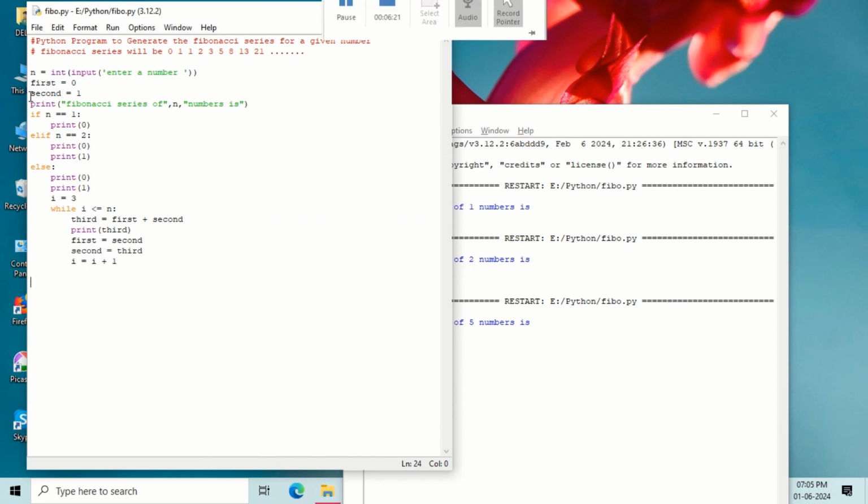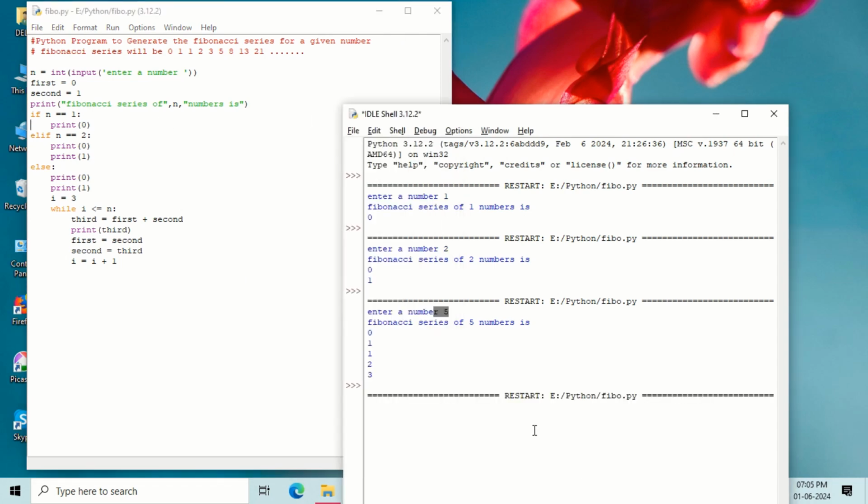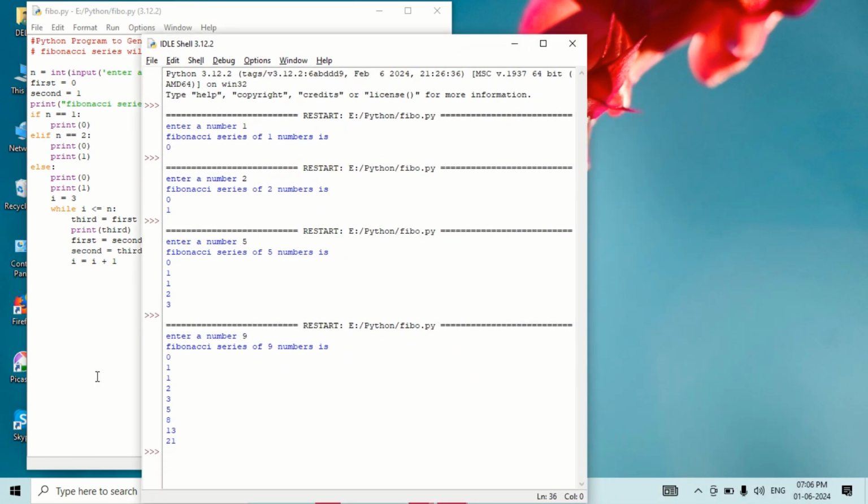So now, up to here, 1, 2, 3, 4, 5, 6, 7, 8, 9. If I give the value as 9, it will be displaying up to 21. So that you can check. I will press F5. Right. So here I will give the value as 9. Press enter. So now you can observe here. Right. So what is it displaying?